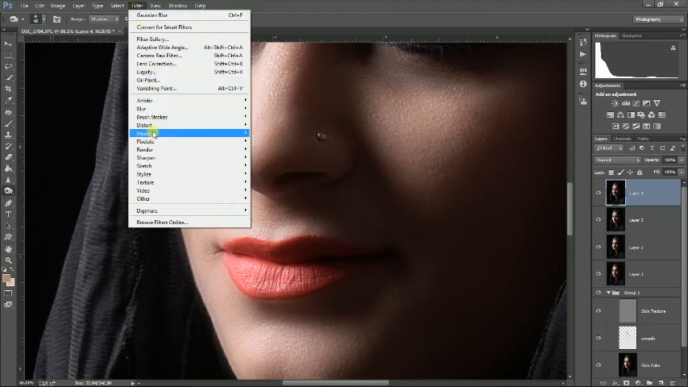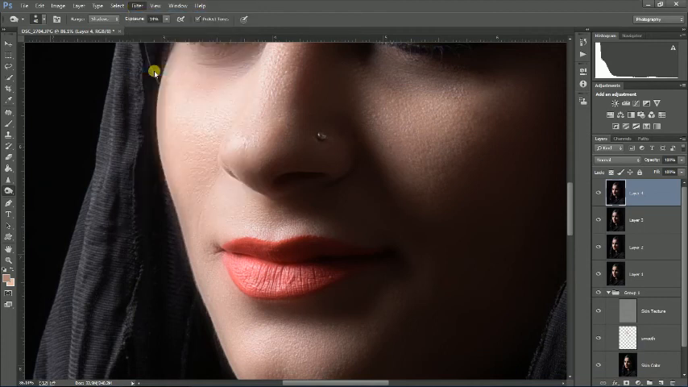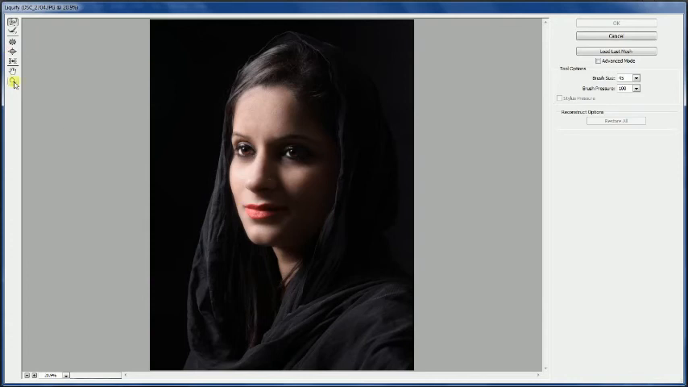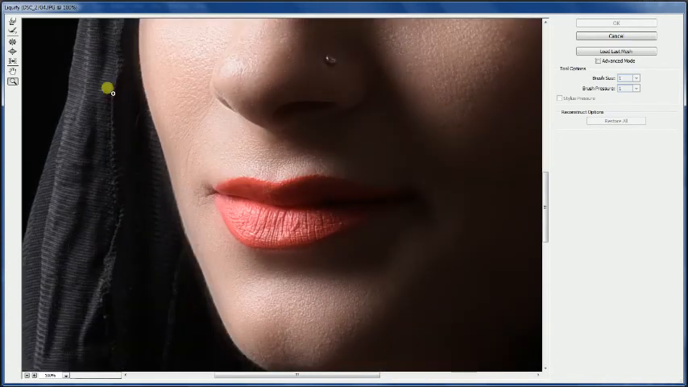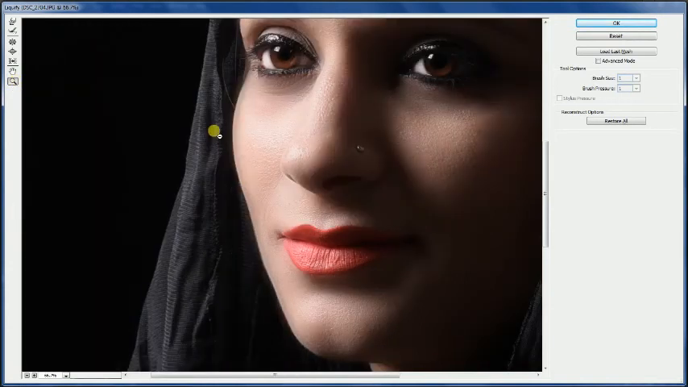Filter, liquefy filter. I'll zoom in. Select this tool, forward warp tool, and uplift the lips a bit. Here it is. I'll zoom out with the Alt and zoom.